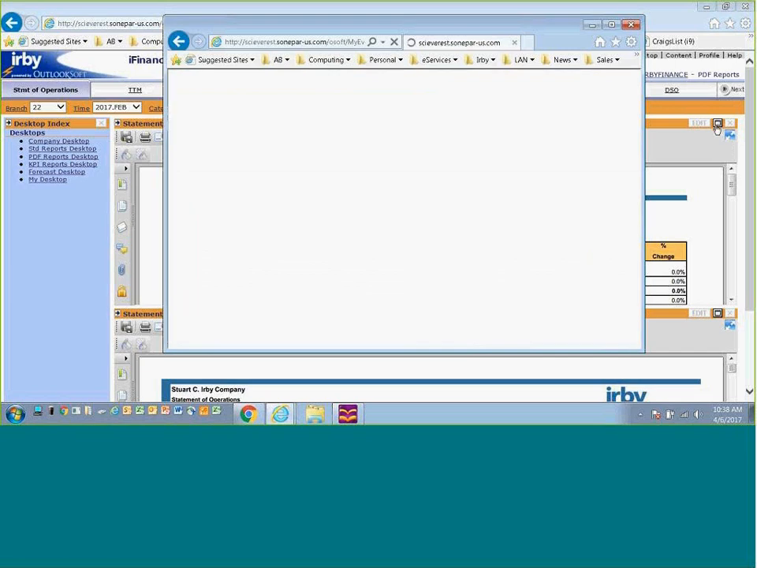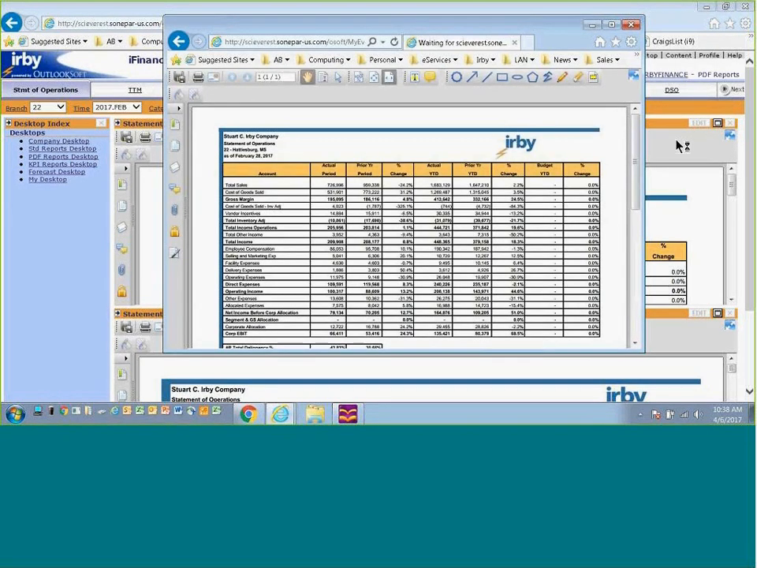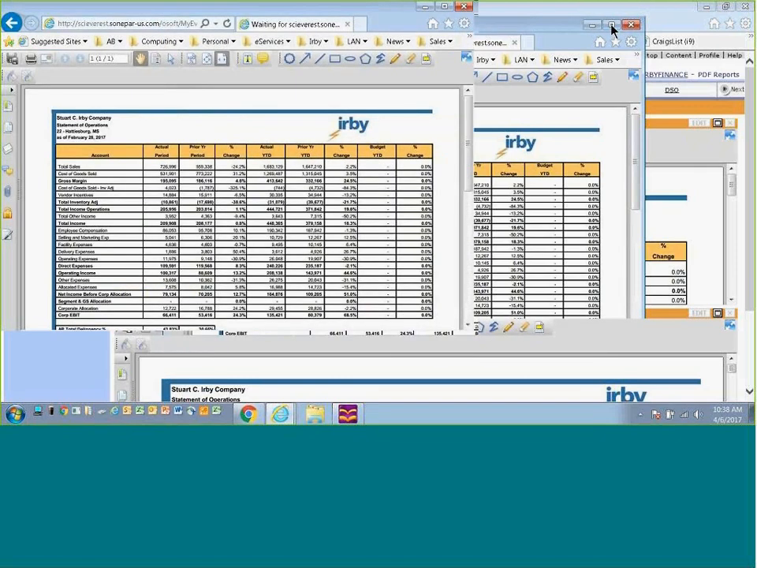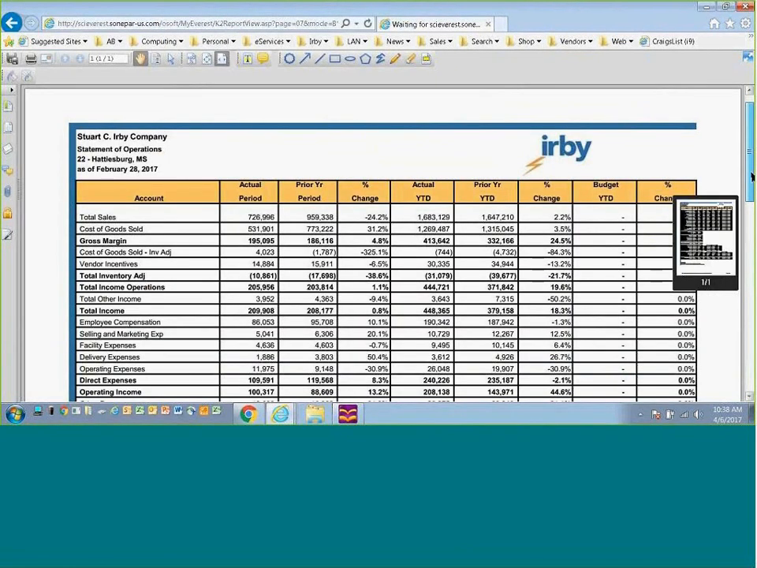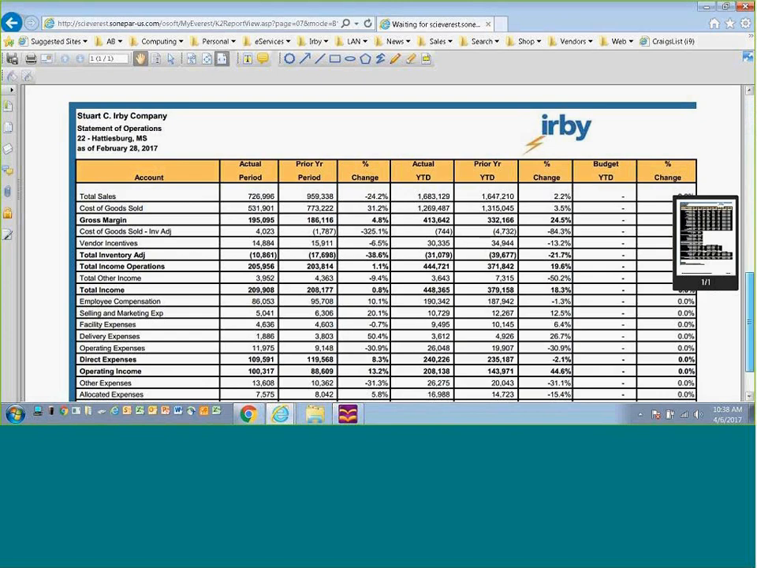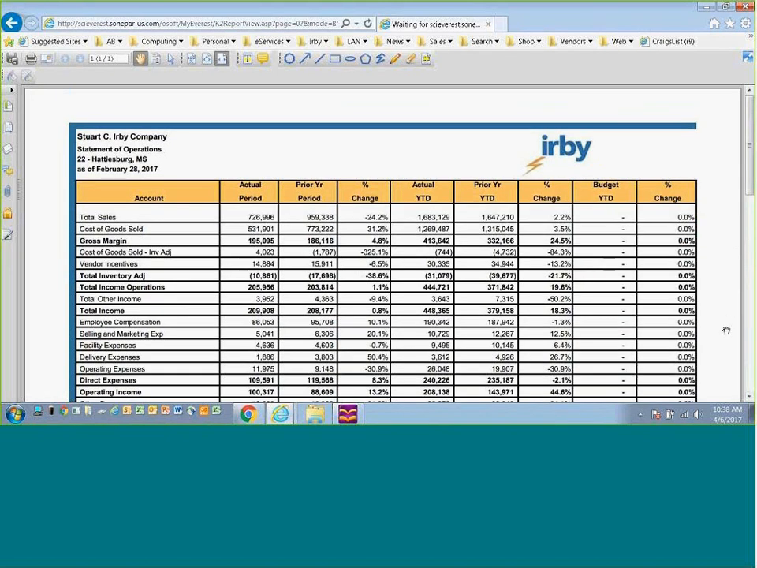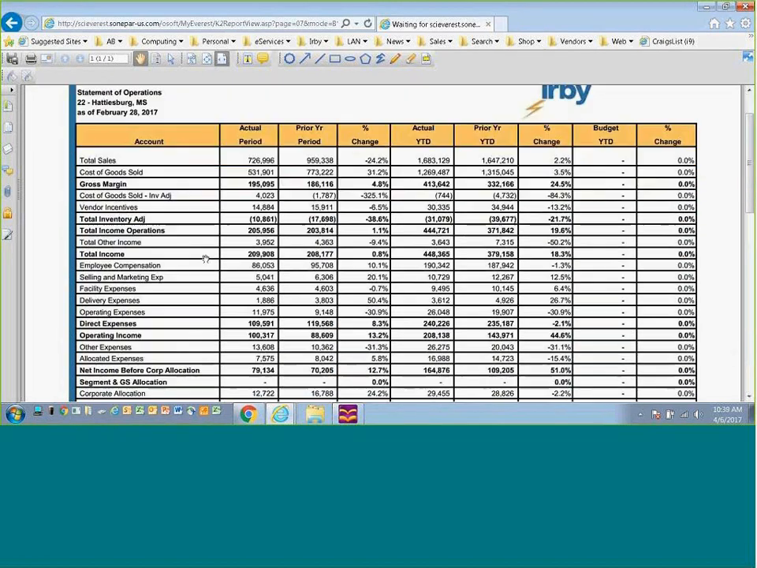Go full screen by clicking this little button on the right-hand side, and then maximize it. Now if you were to print this out, that's a good summary sheet. Some people print them out and put them in a binder. All the big things are rolled up into big buckets.